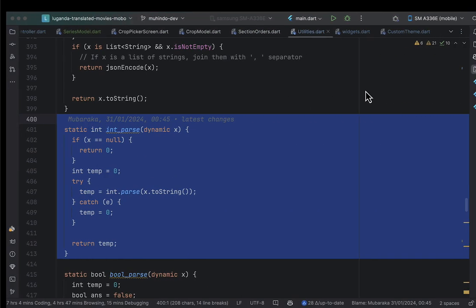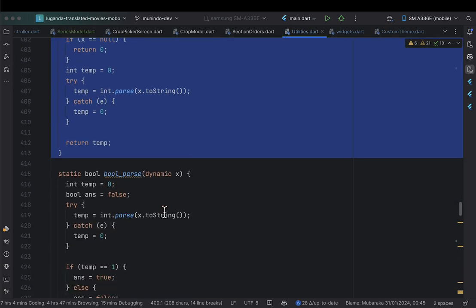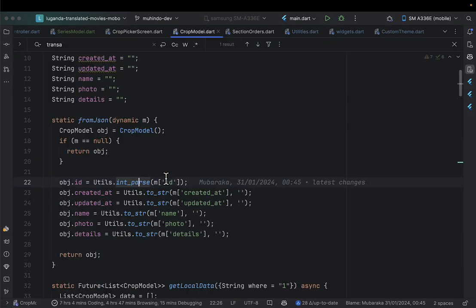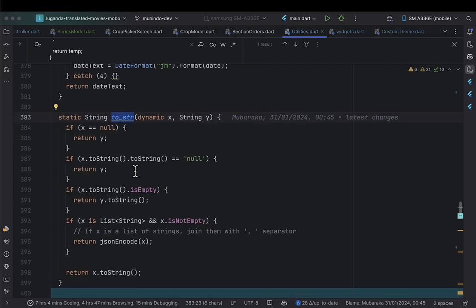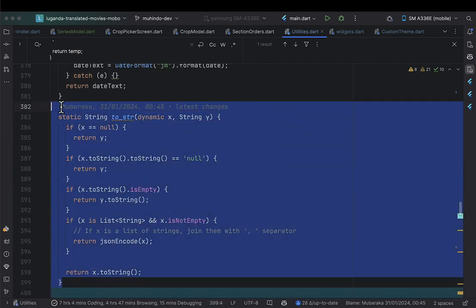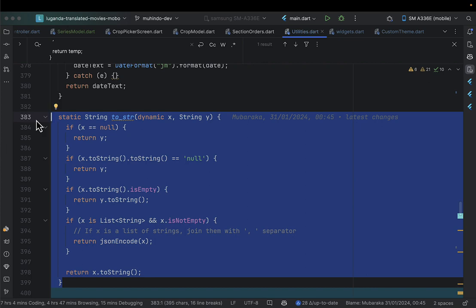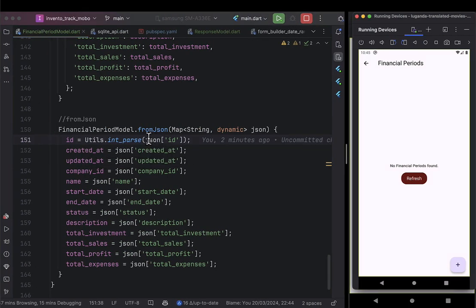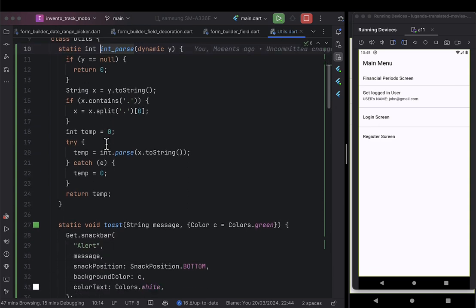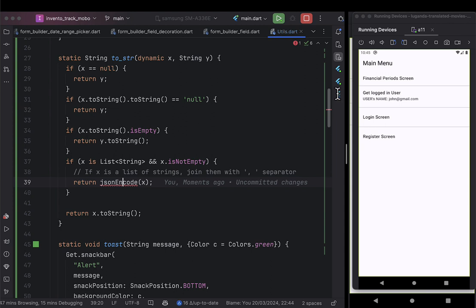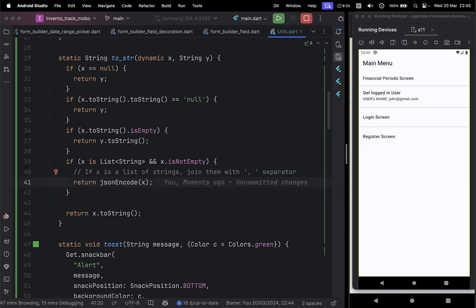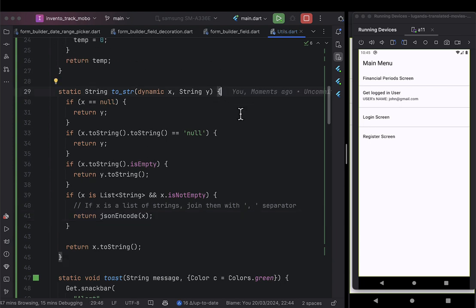Likewise, from string, I also have that one that will work on the string. Sometimes things will come as null, some things will come as empty string, so you may need to get rid of those things that are null. We just make them an empty thing. This is a method I've already created, so let me come and put it next to this one. So you can check our from to string.